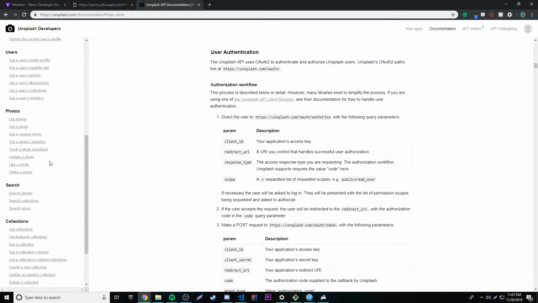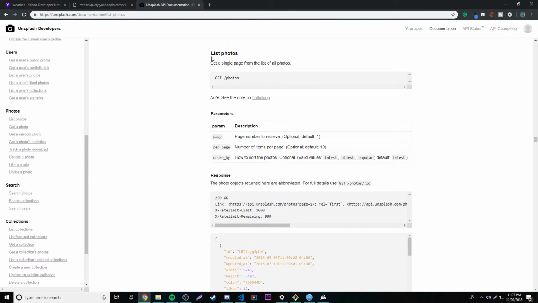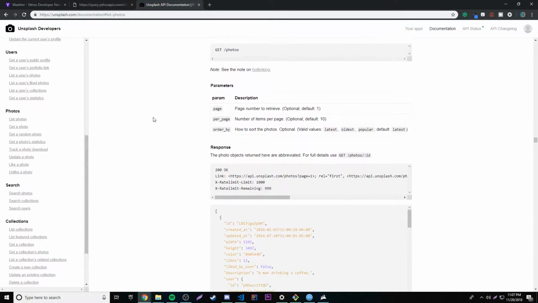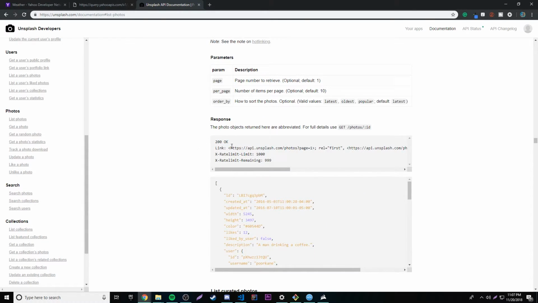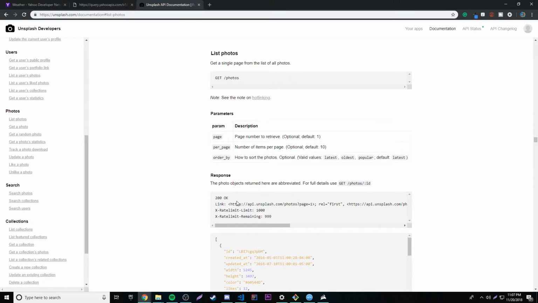So let's find something we want to request, okay? So let's see, list photos. Okay, so it says get a single page from the list of all photos, okay? So that sounds simple enough. So we'll get a list of photos, and it returns a bunch of information. So to make this request, it tells you, here's a link that you could use. https://api.unsplash.com/photos, and then a question mark. The question mark is the sign that you put whenever you're making a request, okay? And then page equals 1, okay? So if you don't know what that means, I'll show you in a second. So we'll just copy this link here.